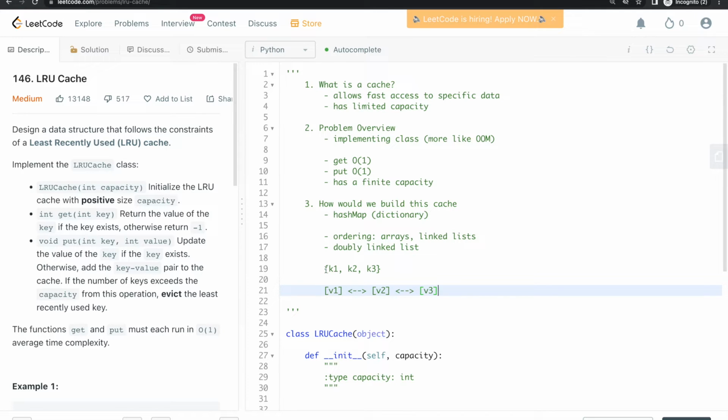So in the dictionary, we're going to have the key, which is K1, K2, K3, and the value is actually going to be a node in a doubly linked list. So it's hard to illustrate here, but basically K1 points to V1, K2 points to V2, K3 points to V3. And because we have this doubly linked list here, we can keep track of the order.